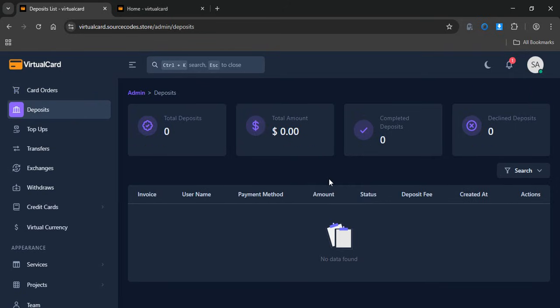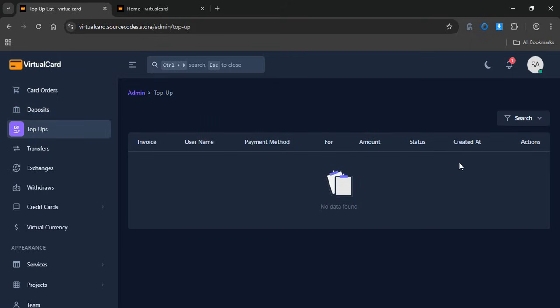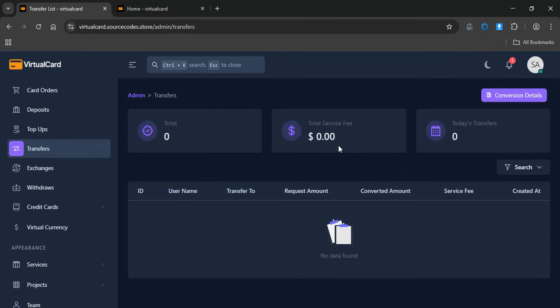Now these are the deposits that have been made, people deposited into their account. Now these are the top-ups. People top up their virtual cards, and this is where you get to see the list of all the top-ups. And the transfers, this is where you get to see the transfer from one account to the other, probably by the users.